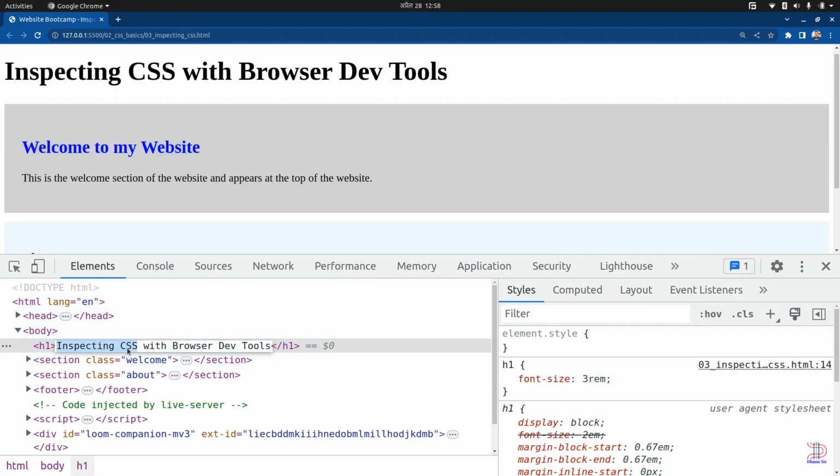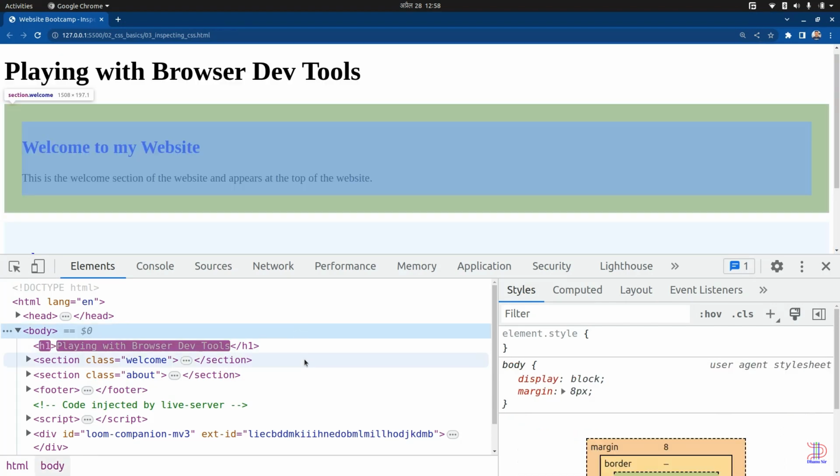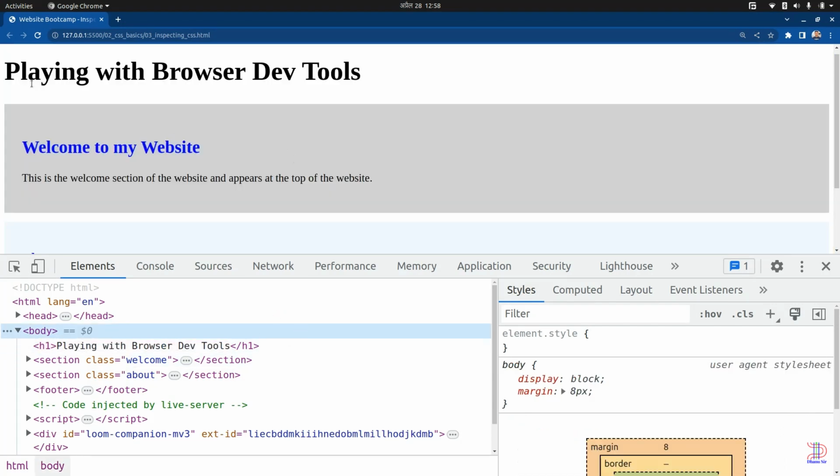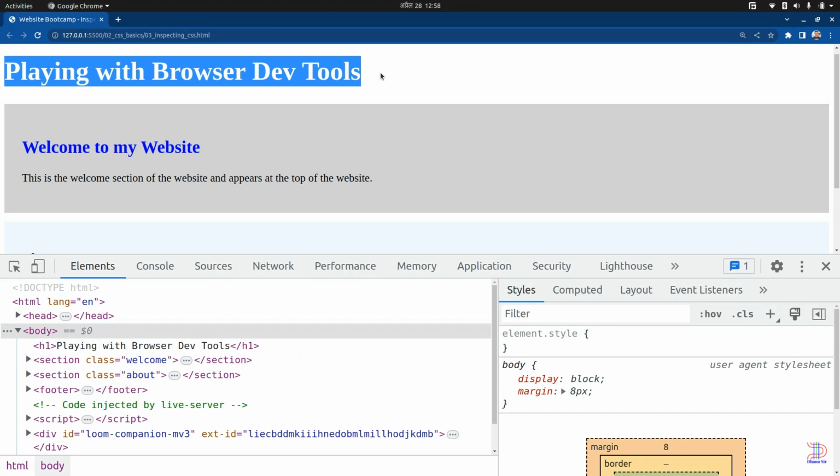Now let's have some fun. Let me update the text of h1 with "playing with browser dev tools", and when I update it, you can see the text has been updated.